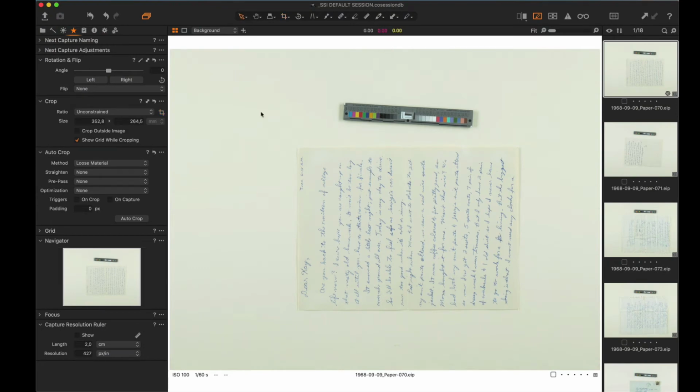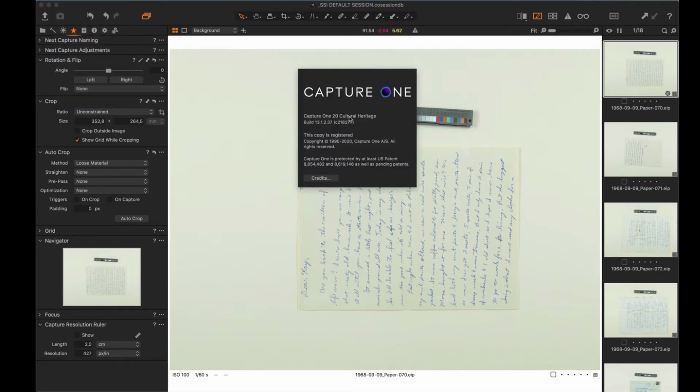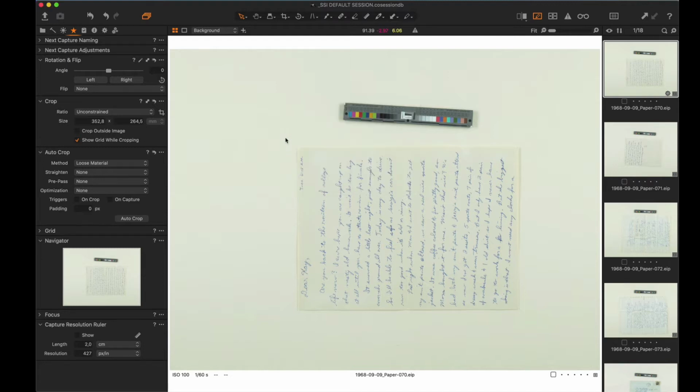Let's jump straight into Capture One 20. Right now, I'm running Capture One 20 Cultural Heritage, the CH version. This is build 13.1.2.37, which is the latest version. The CH version is a bit different from Capture One Pro. There are plenty more tools in the CH version to accommodate the Cultural Heritage workflow.